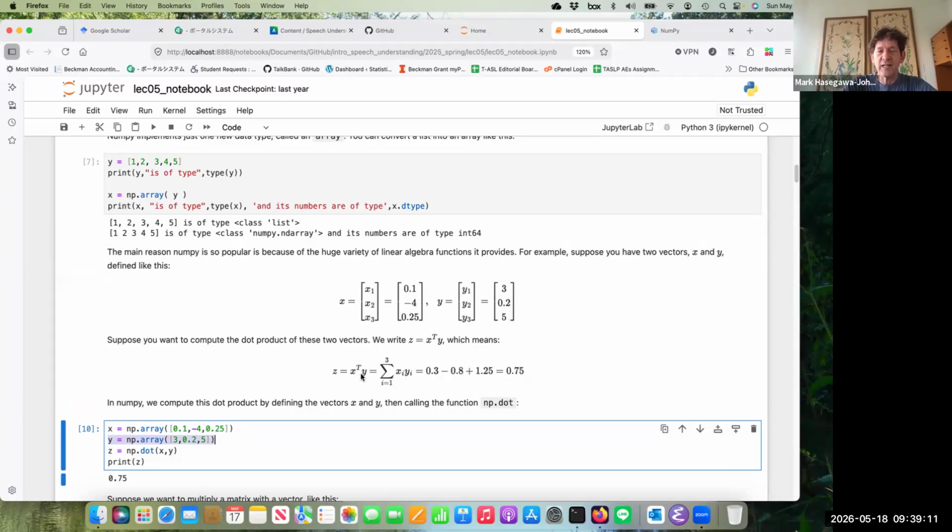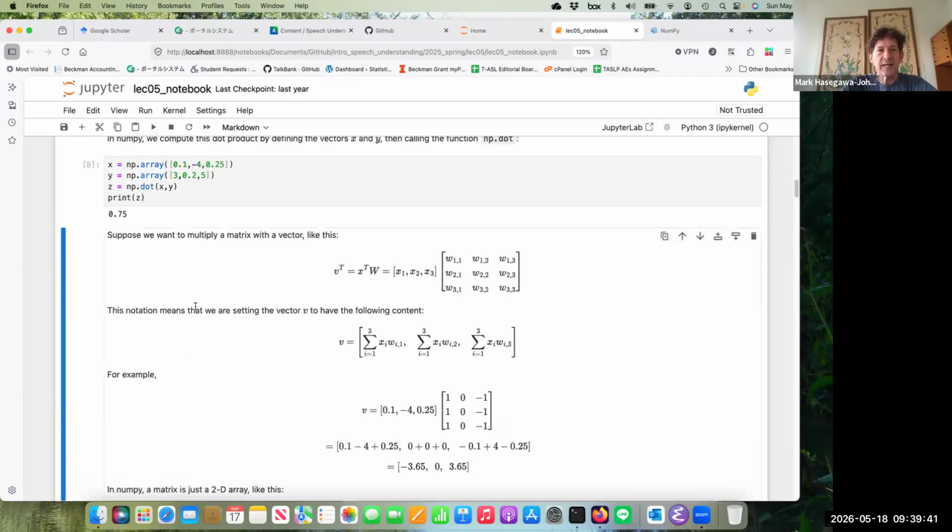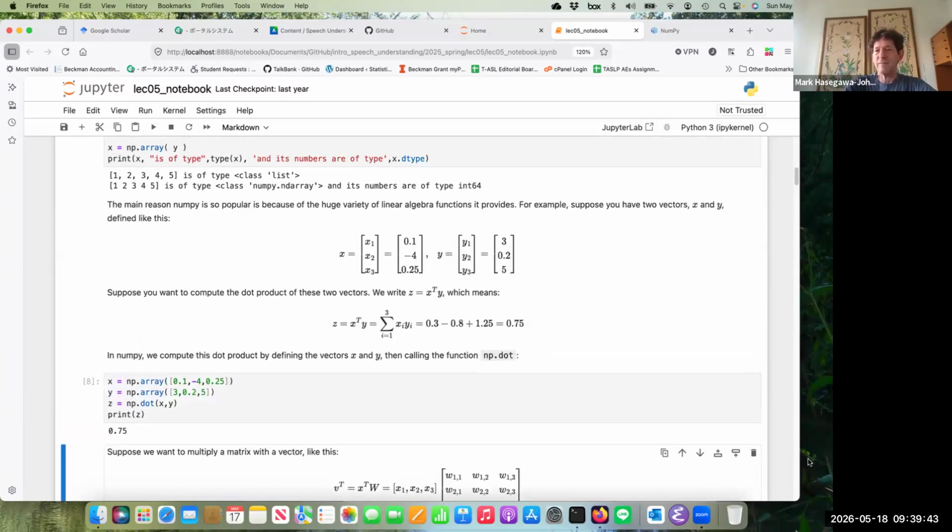then the dot product between these two vectors, x transpose y, is just the sum from i equals 1 to 3 of x sub i times y sub i. So it's 0.3 minus 0.8 plus 1.25. So let's see, it's 0.1 times 3, which is 0.3, minus 4 times 0.2, that's minus 0.8, plus 0.25 times 5, which is plus 1.25. So when I take the dot product of those two vectors, I get the result 0.75.